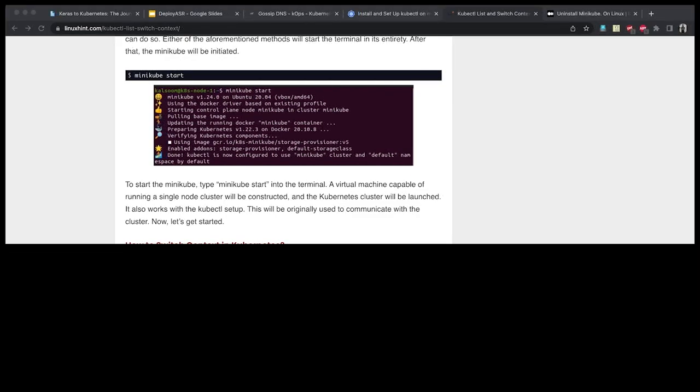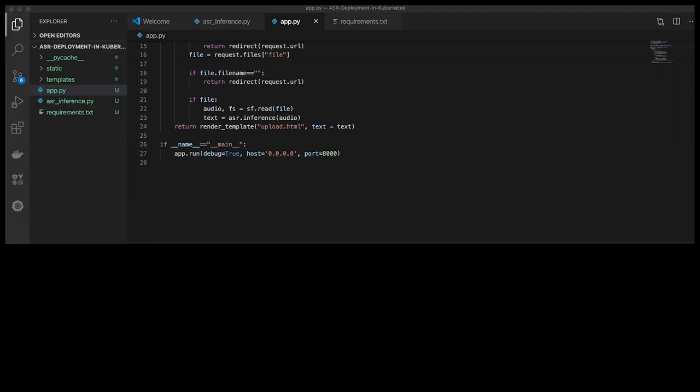Now it's time to create the Docker. Okay, I don't know why this page came, so let's just close it. Right, so let's just close the app. We don't need this. We can just close the app.